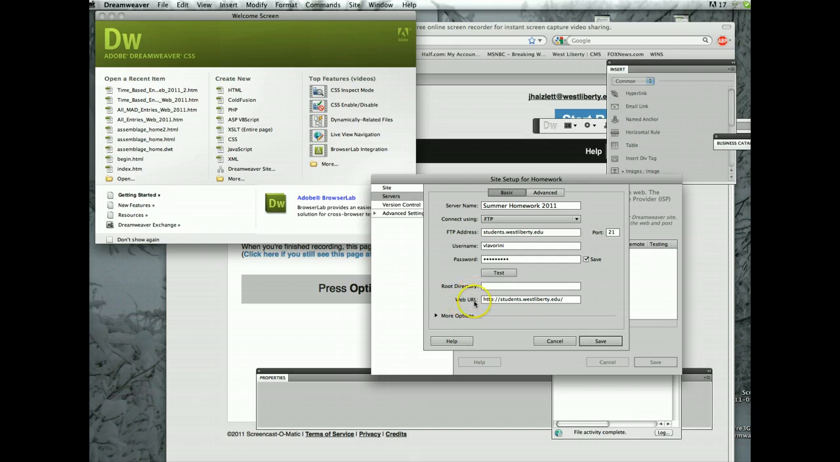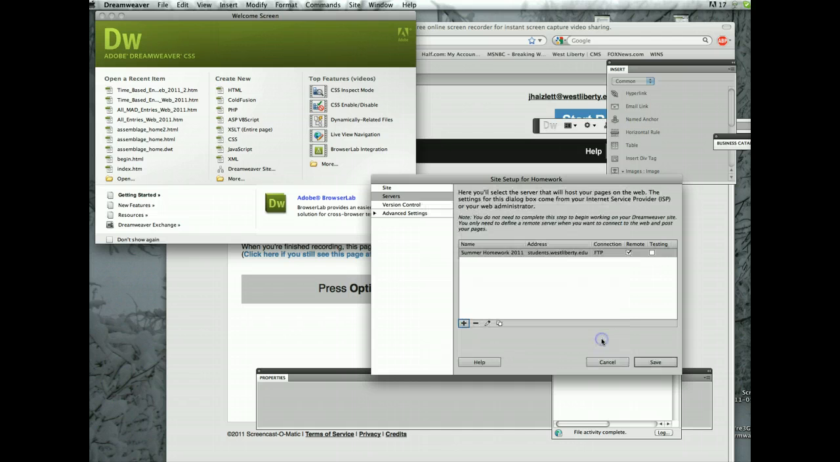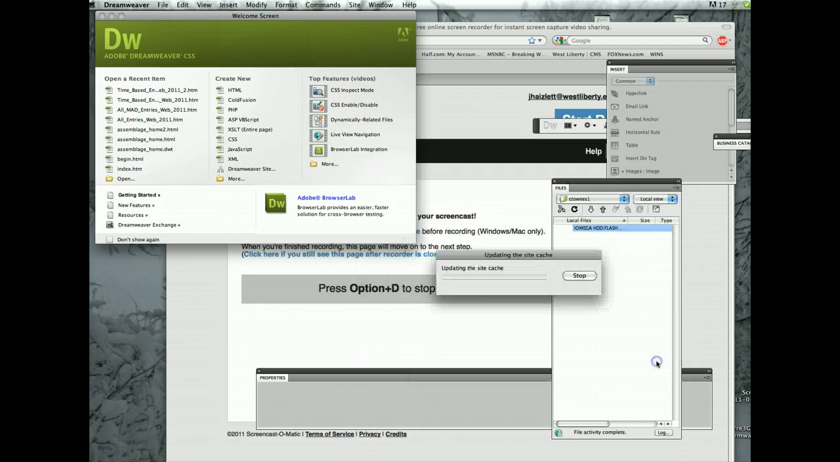Now, your web URL, once you get your site up, it's going to be http://students.westliberty.edu/ and then whatever your name is, your first letter and last name. But right now you can leave that alone. But for future reference, that's what it's going to be. Okay, so we're going to click on save. And now we've got a site set up, and we click save again.